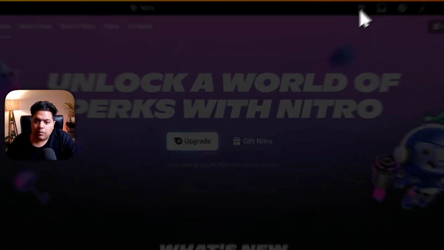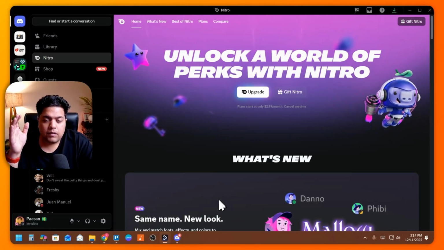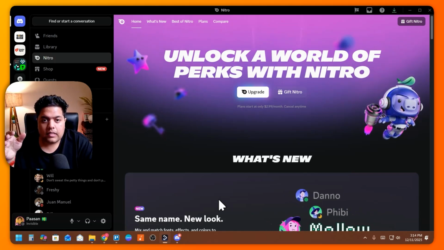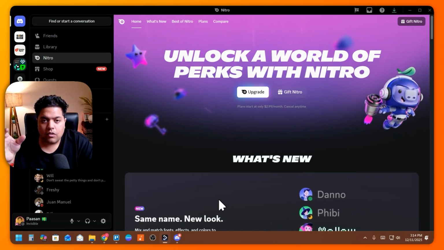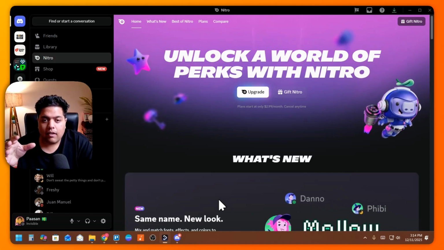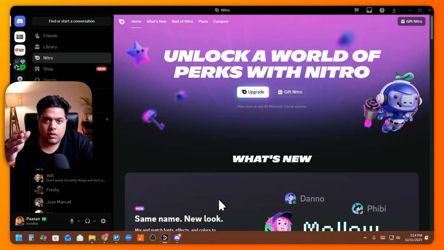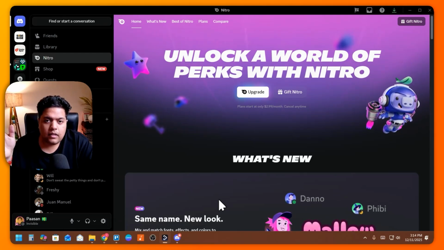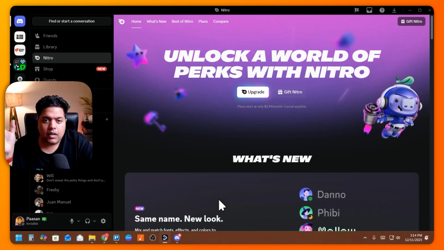This is your checkpoint. You can press on it to see your checkpoint journey again. It's going to be available till 15th January 2026. And if you don't see it, it probably means that your account is currently new and they do not have enough data on you. If you want to see it on mobile, it's only available for iOS and not on Android. The Android version, they have removed it for now.